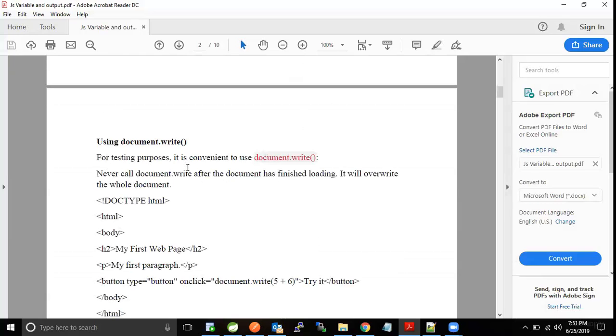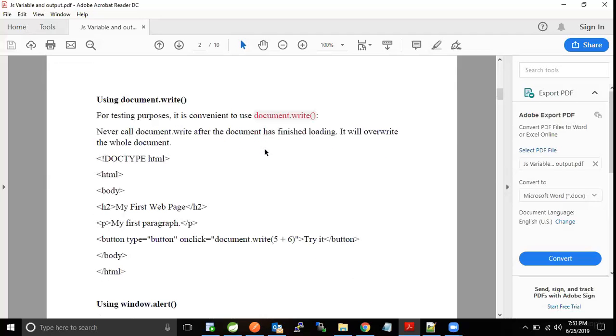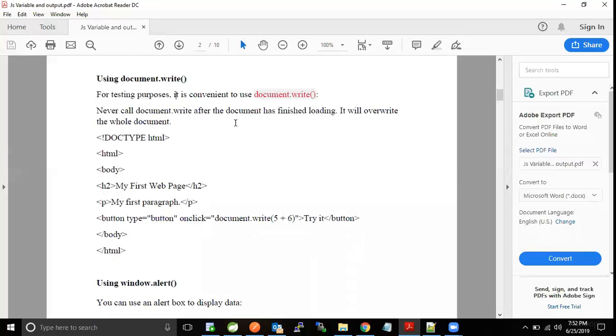When you are trying to do some testing, we can use document.write. It does nothing but write into your document whatever comes under the parentheses. Okay. So guys, we have something here: never call document.write after the document has finished loading, because it will overwrite the whole document. What does that mean?